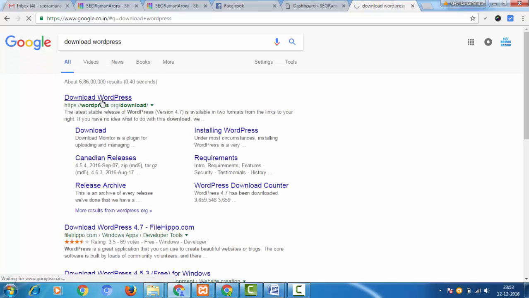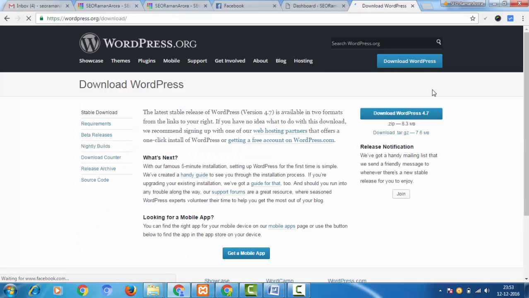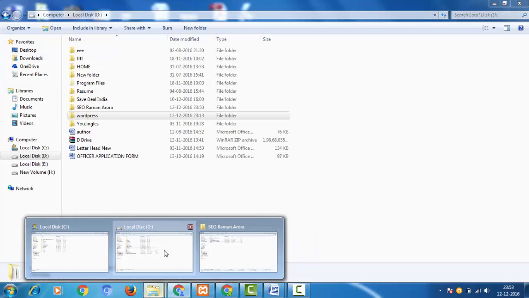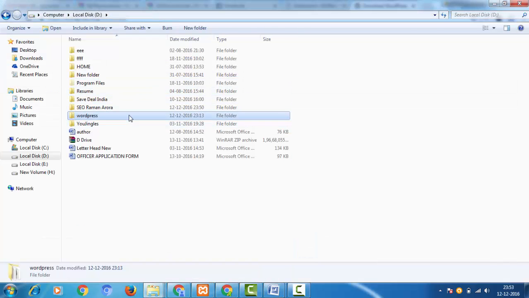Currently there is 4.7.1, and 4.7 is the latest version. So download this one, and I have already downloaded this WordPress.